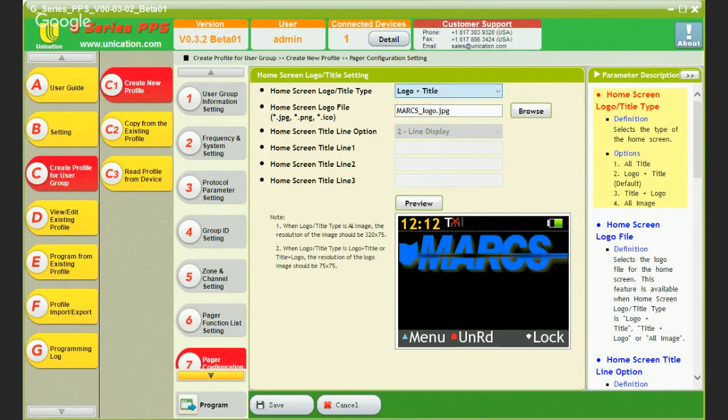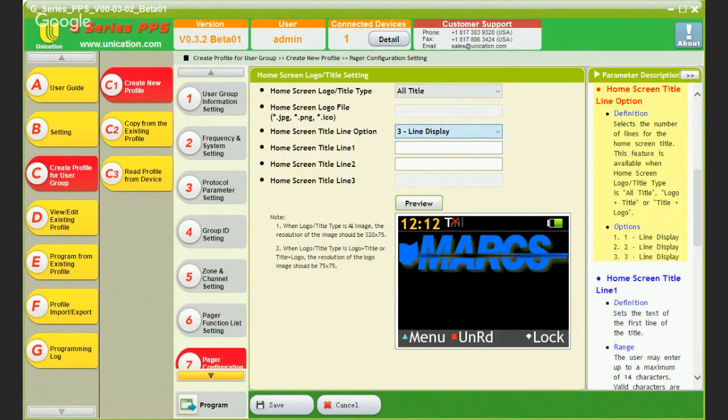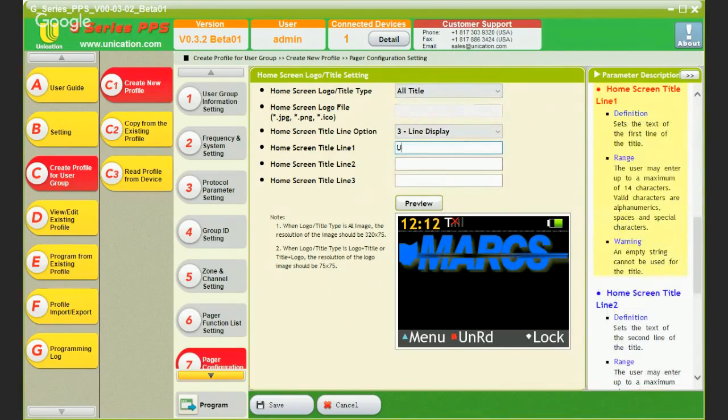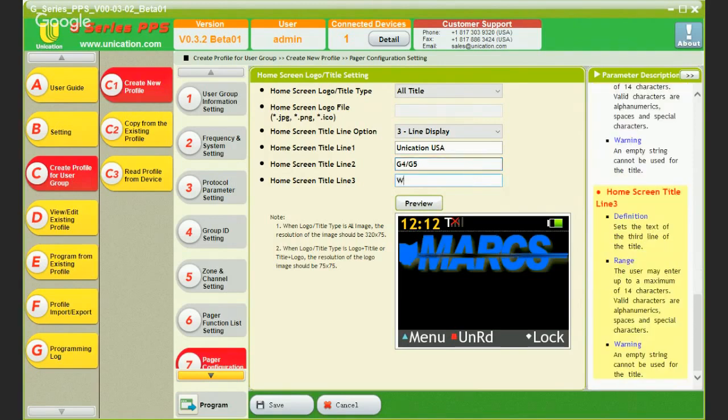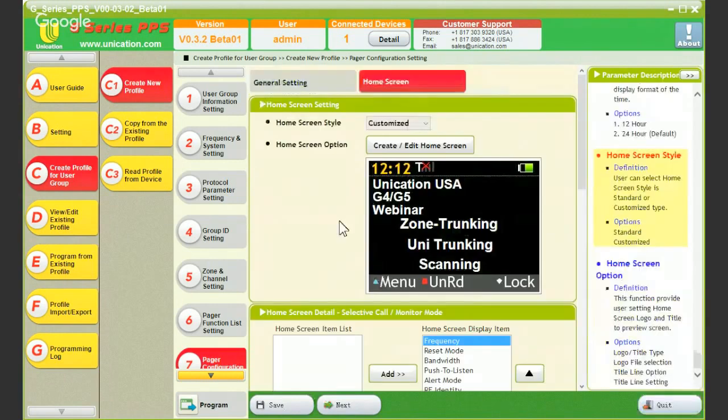So essentially what I could do instead is just do all title, and I could do line 3. Now, if I wanted to change it to and then preview, that's what's going to show up on my G4 and G5. Okay, moving on.